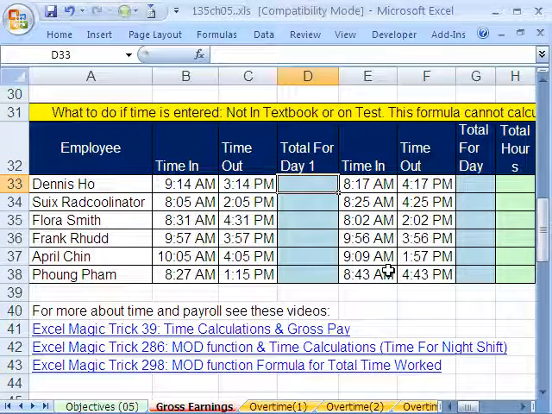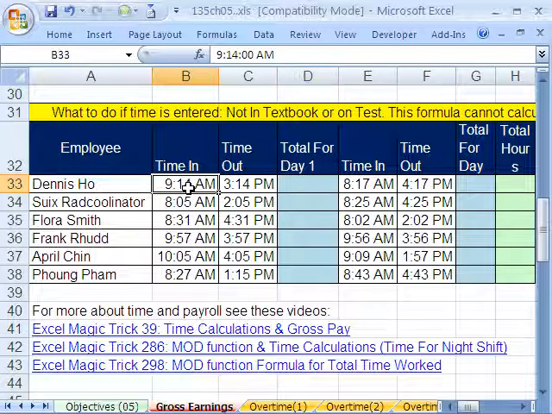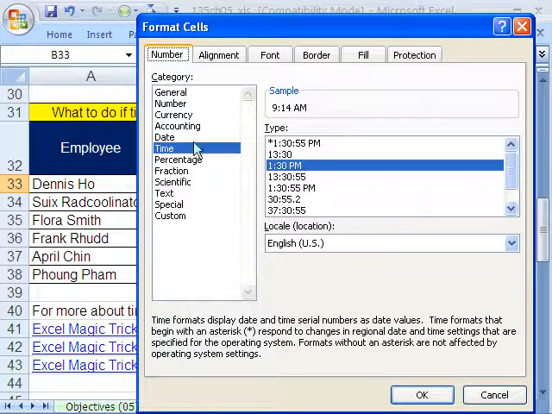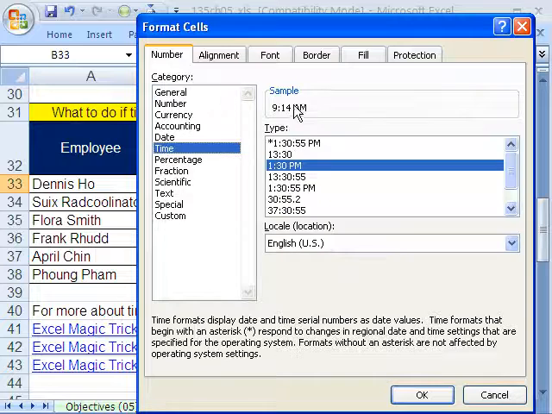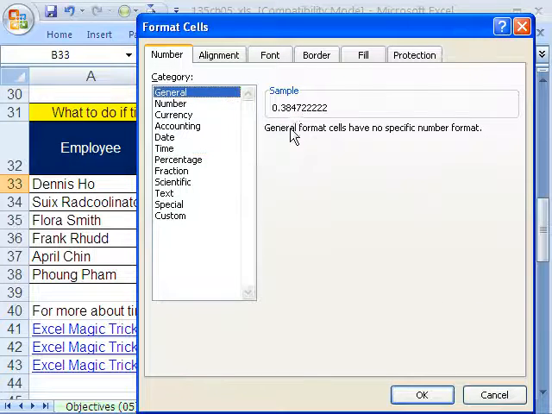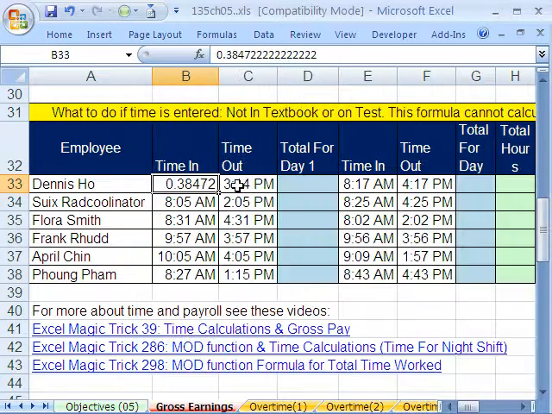And so we got to talk about this. Now, earlier in this class, we talked about what time is. Time is the proportion of one 24-hour day. So if I click here and press Control 1 for Format Cells and go to General, you can see it gives me 0.384722. That's the proportion of one 24-hour day. If I go back to time, it gives me 9:14. General, it gives me that number right there. Let's go ahead and do that here.